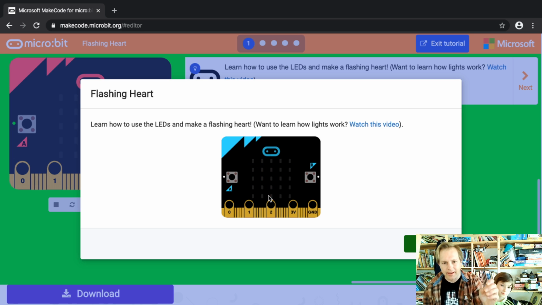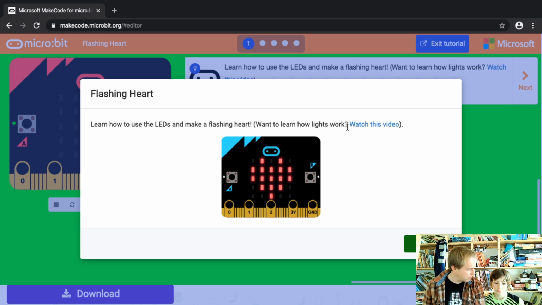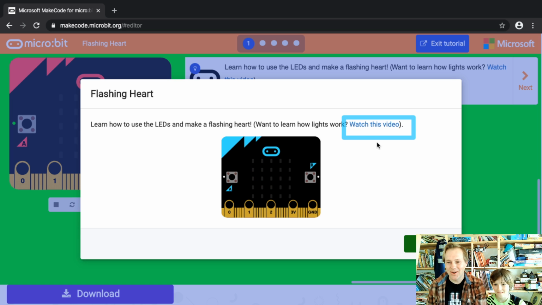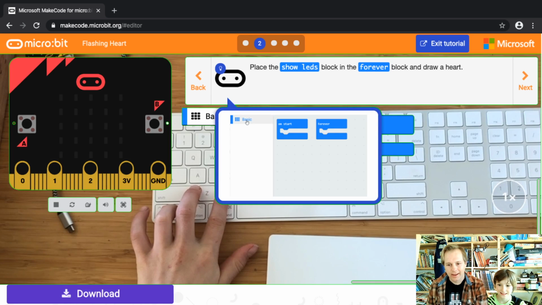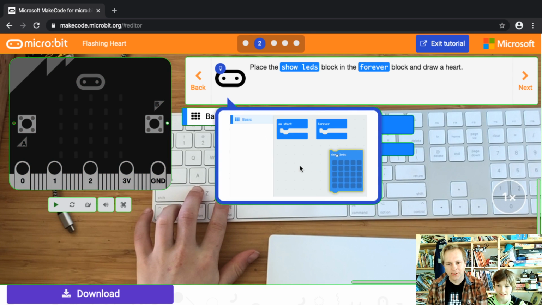If you want to know how the animation works, there is a link in the description. If you click on that, watch this video, you can actually learn how LEDs work. But we're not going to click there for now. What we're going to do, yeah, if you want to highlight it. Let's try. That worked. Okay, so let's get started. Click OK, and then we should get going on the first step.